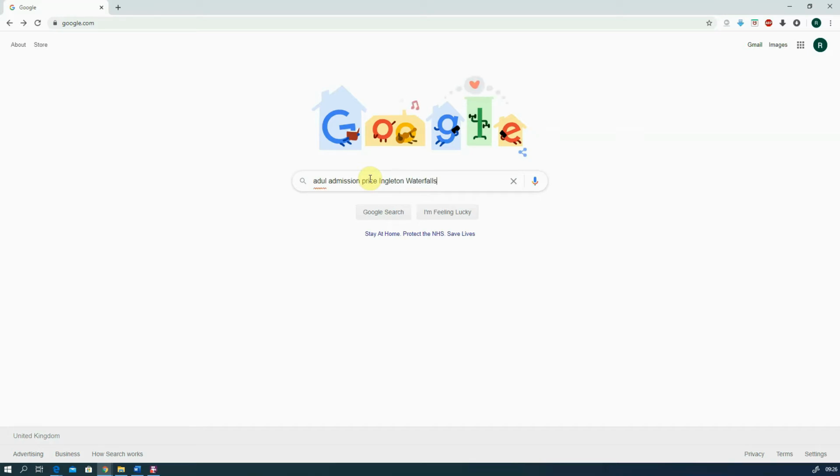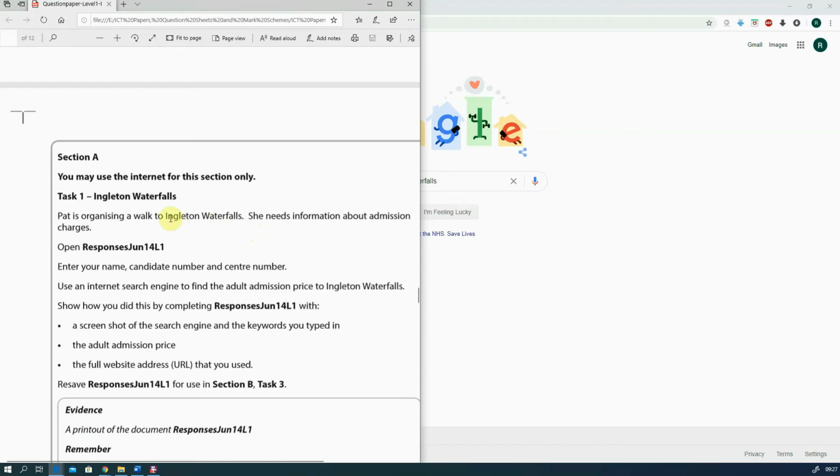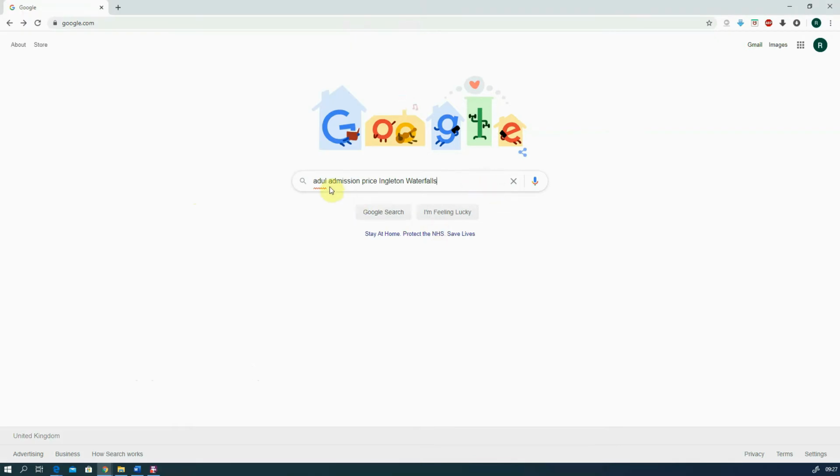At level 1 it's not critical, but it's actually a good practice to get into, if you're using names of places, people or events, organisations, things like that, to use the capitals that are in the paper. So this paper, for instance, you can see that Ingleton Waterfalls is capitalised, has a capital I and a capital W. So I'm going to reproduce that. At level 2 they will mark you down, but level 1 they don't. But it's just good practice to get into.